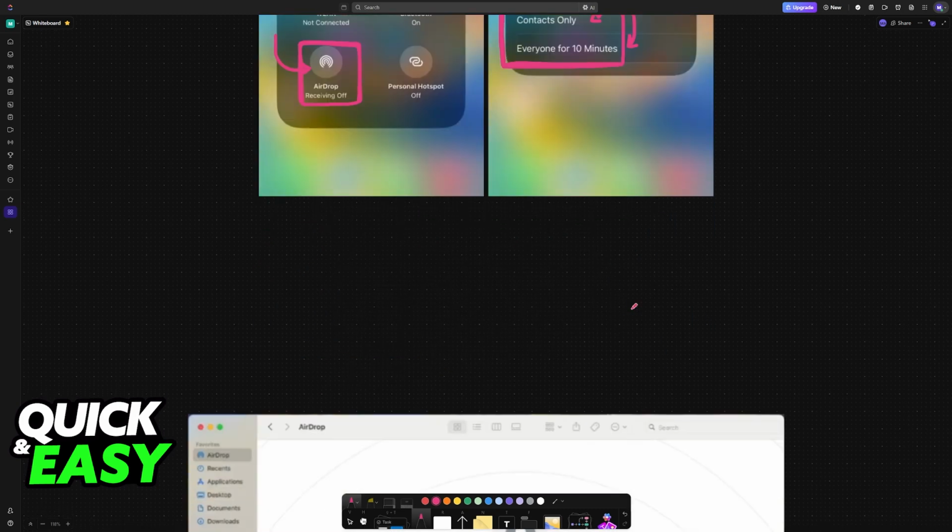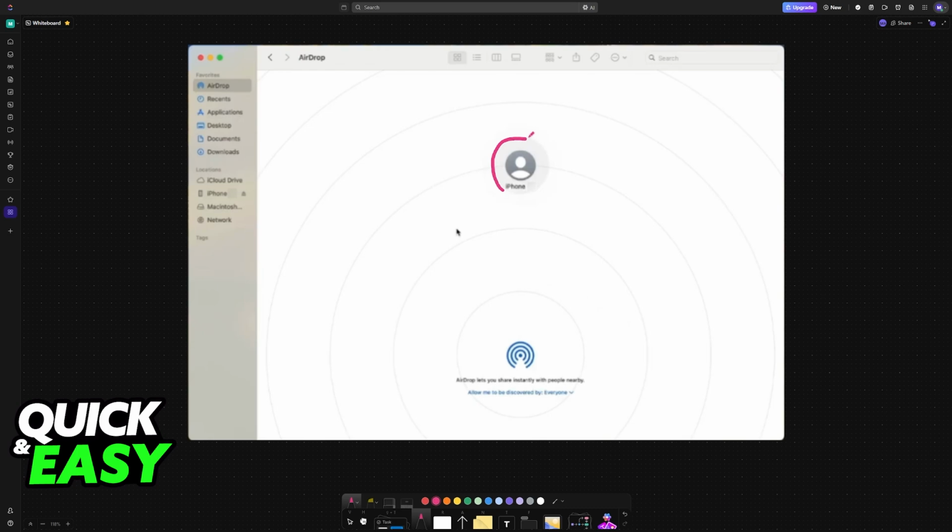Once this is good to go, now go back into Finder and your iPhone should appear on this list as long as it is in close proximity with your MacBook. If you want to ensure that this works, make sure that both of them are on the same network.